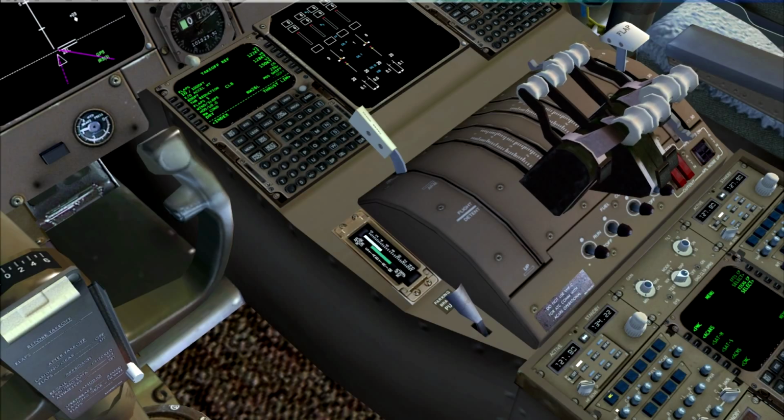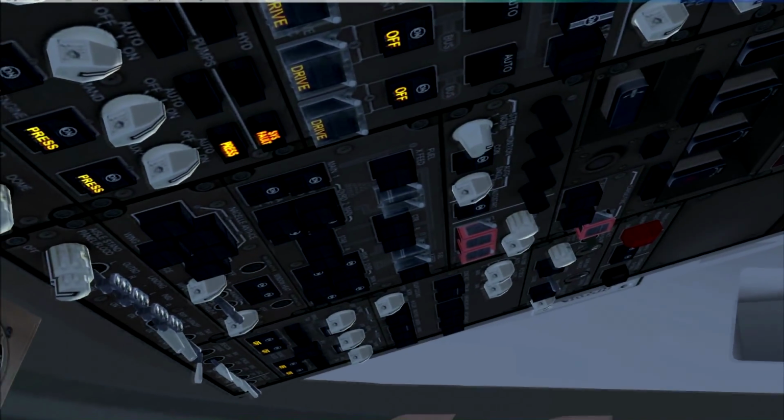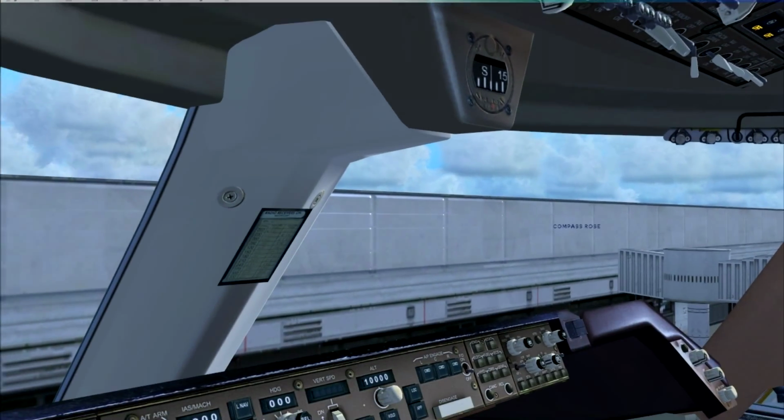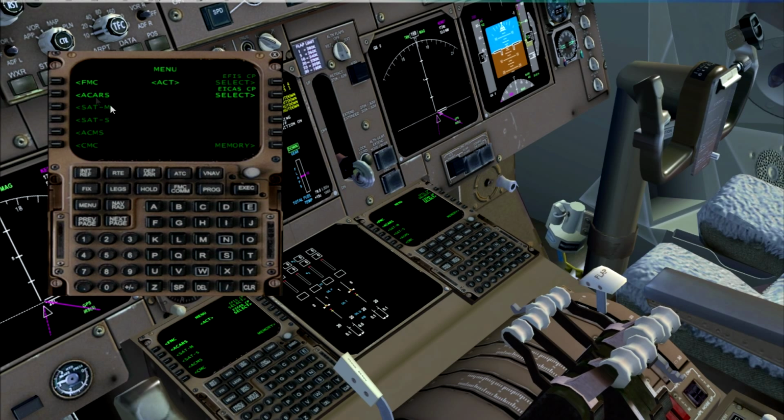Gatwick ground, Speedbird 189 requesting pushback and start up. Push and start approved for Speedbird 189. I usually do, like, I like to do a read back because it really makes sure that we're on the same page and everybody's, you know, we're all paying attention to what's going on.